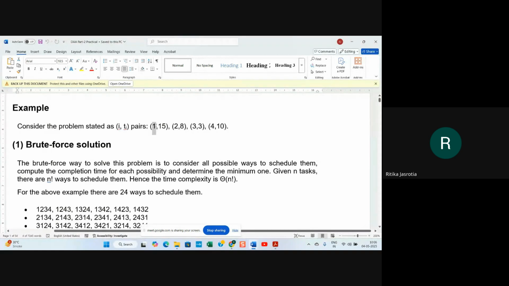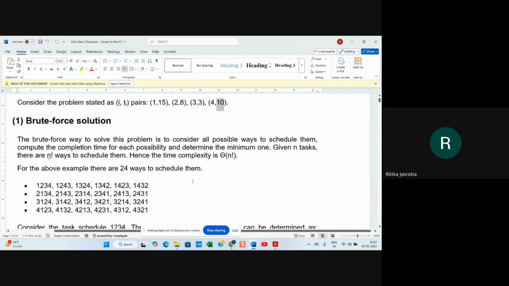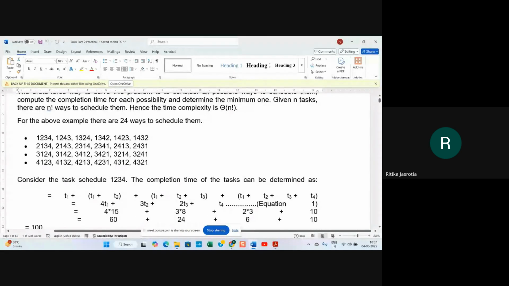That means task number one completes in 15 seconds or 15 minutes, whatever it may be. Second task completes in 8. Third task completes in 3. Fourth task completes in 10. Right, this is your problem. Now the brute force way to solve this problem is to consider all the possible ways to schedule them, compute the completion time for each possibility and determine the minimum one. Given n tasks, there are n factorial ways to schedule them, hence the time complexity is n factorial. Right, for the above example there are 24 ways to schedule them.